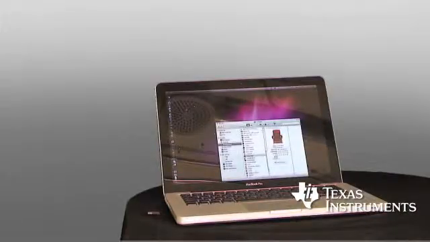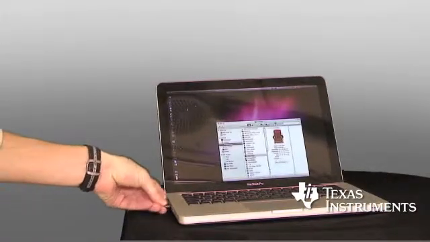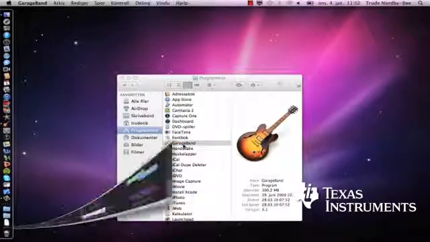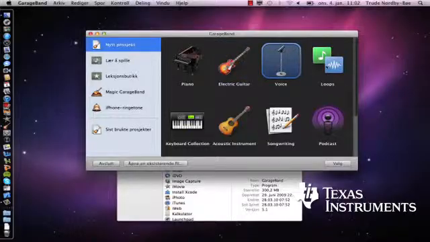So to show you how easily we can control the Mac, we just plug in the nano USB stick. And once again, we just click the mouse and it works perfectly.